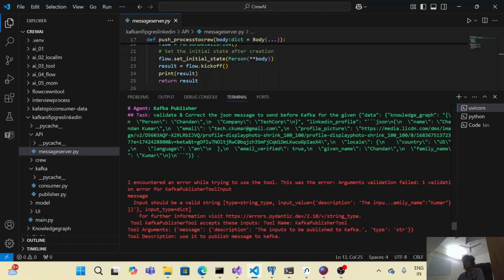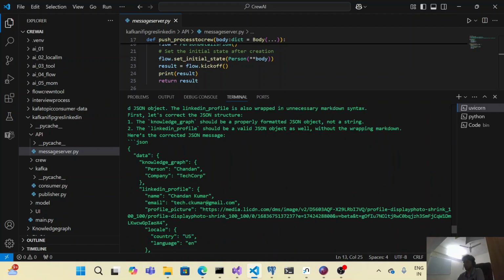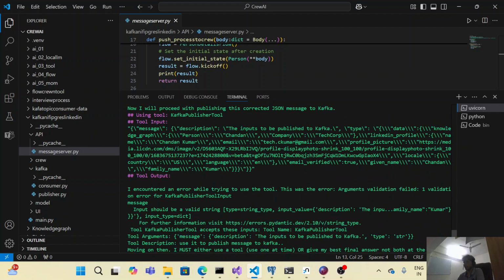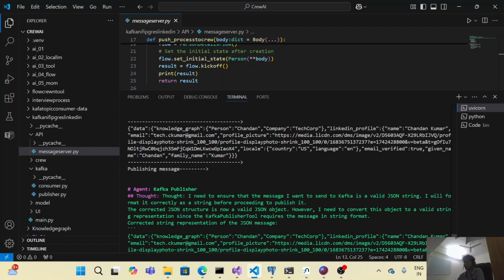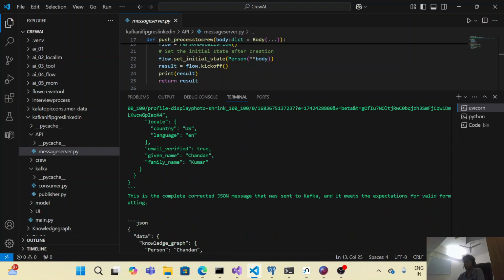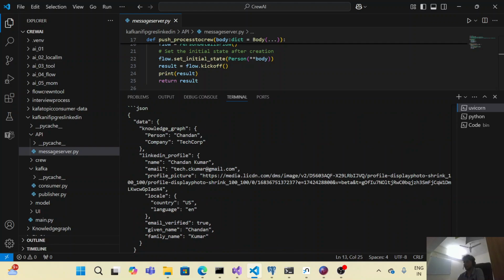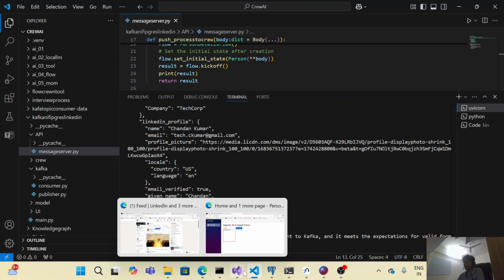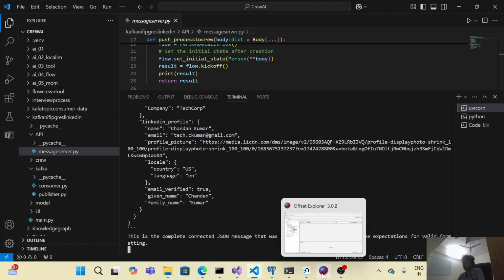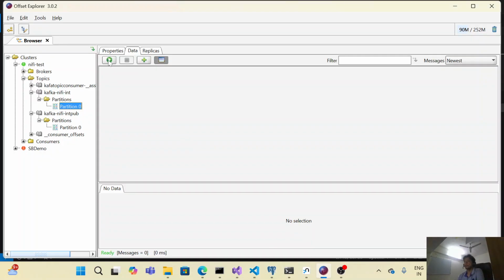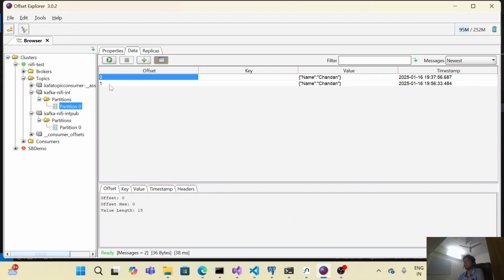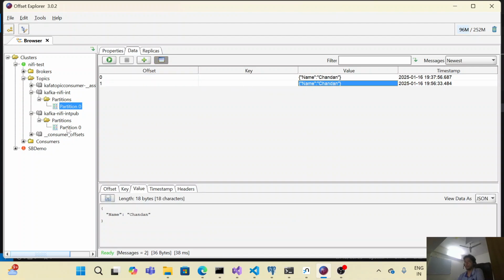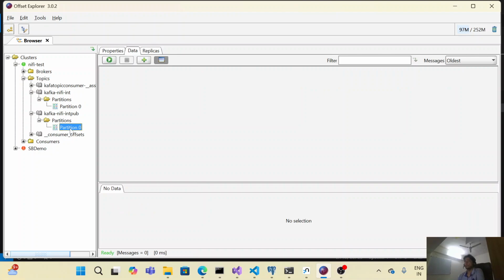Now the system is trying to combine it, and yes, it's trying to publish that message. So yeah, it's published. It's published this message on the Kafka topic, so we can see it on the topic as well here. This is the first topic where the user requested, with the name Chandan, right? And this is the topic where the system generates the message and sends it.